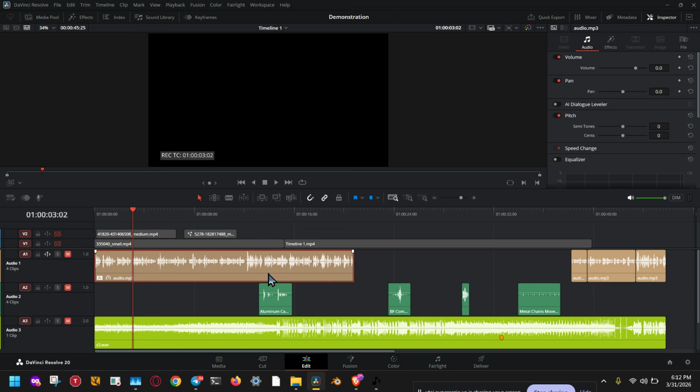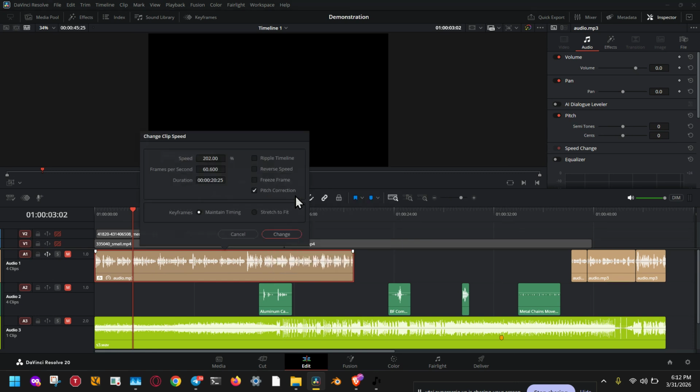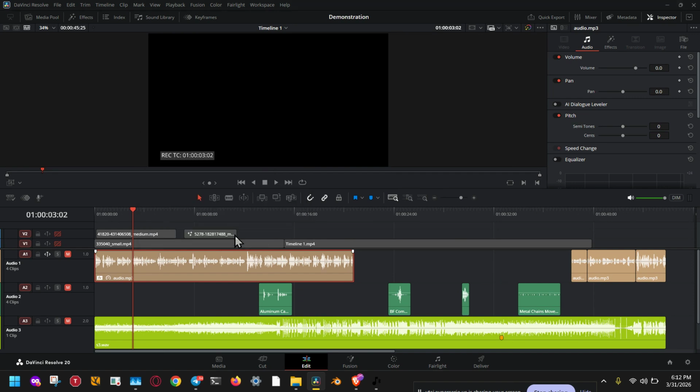At this point, it's a good idea to press play and listen back to make sure the result sounds right. If the speed feels too fast or too slow, you can always repeat the process and fine-tune the percentage until you get the exact result you want. Small adjustments can make a big difference, especially for voiceovers, interviews, and synced audio.